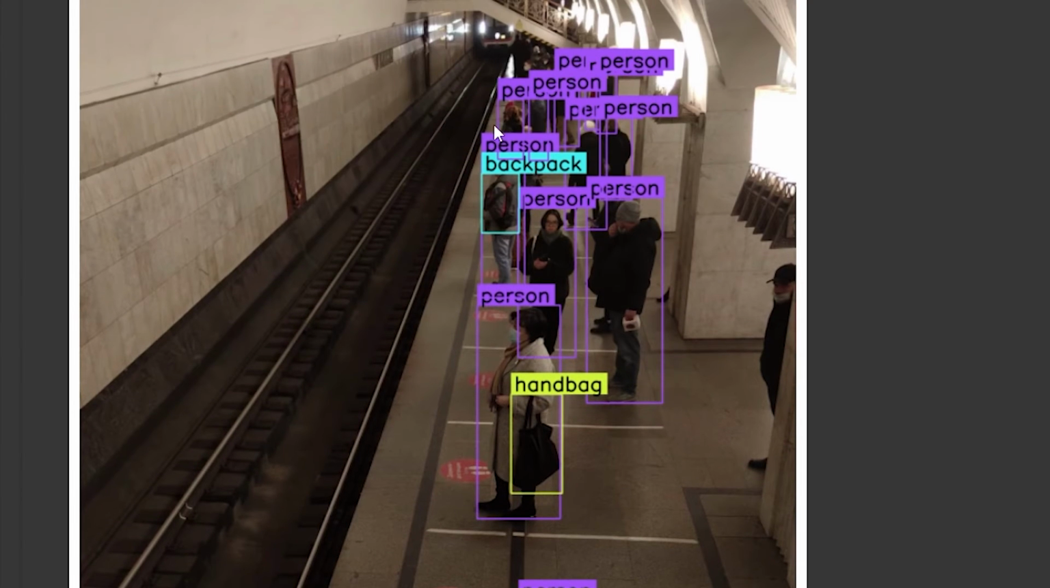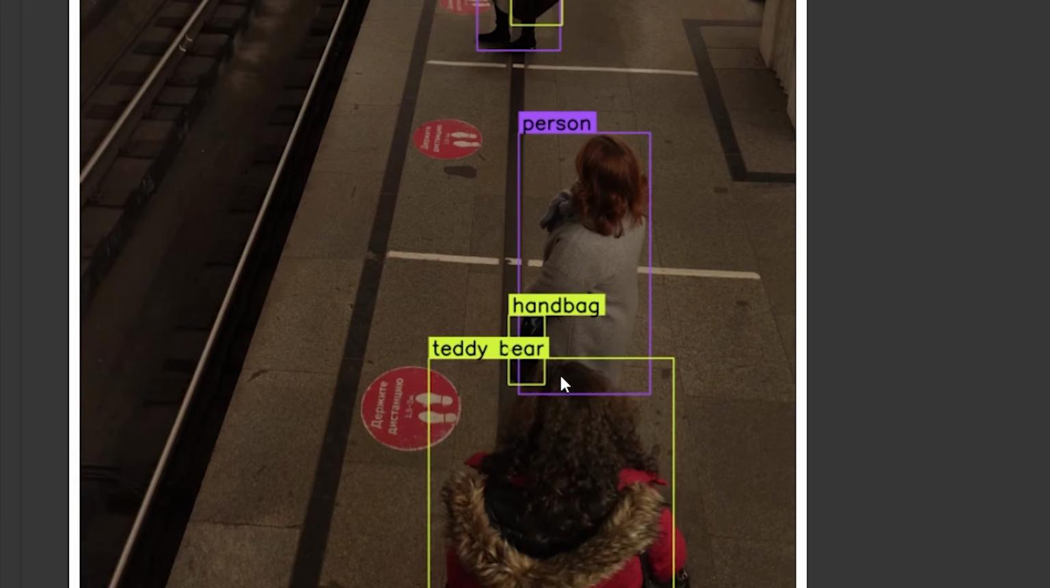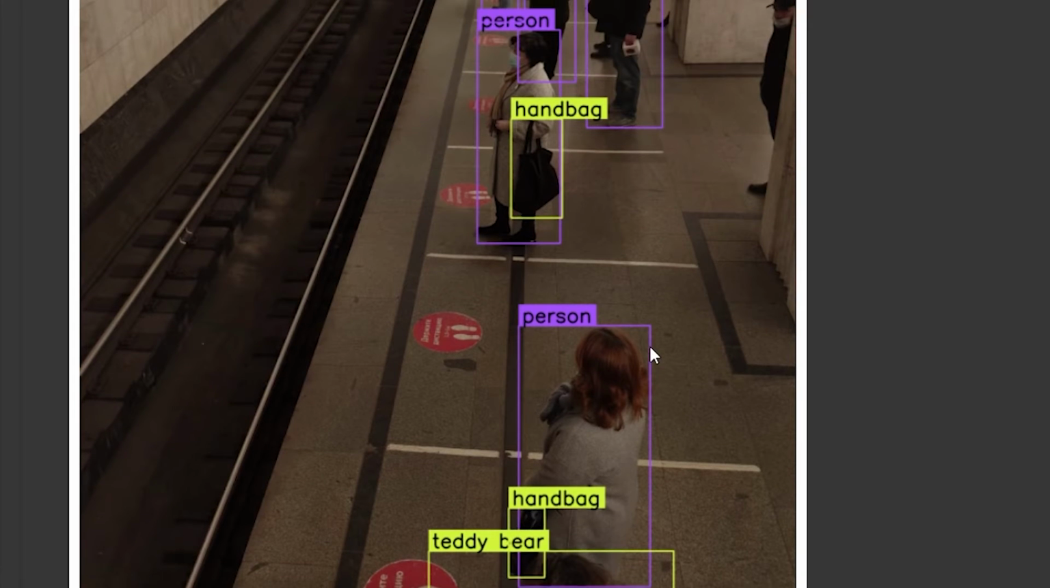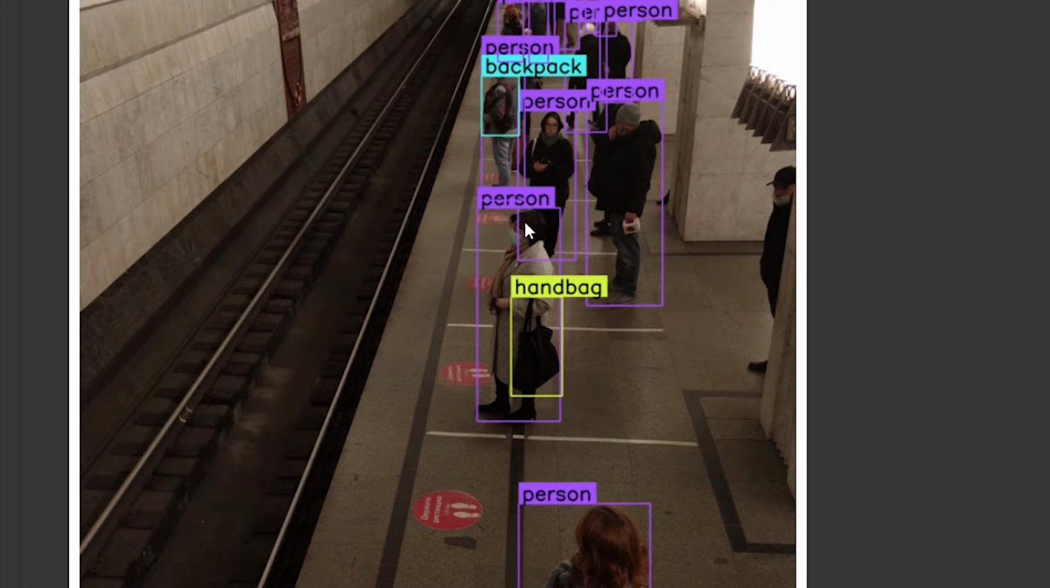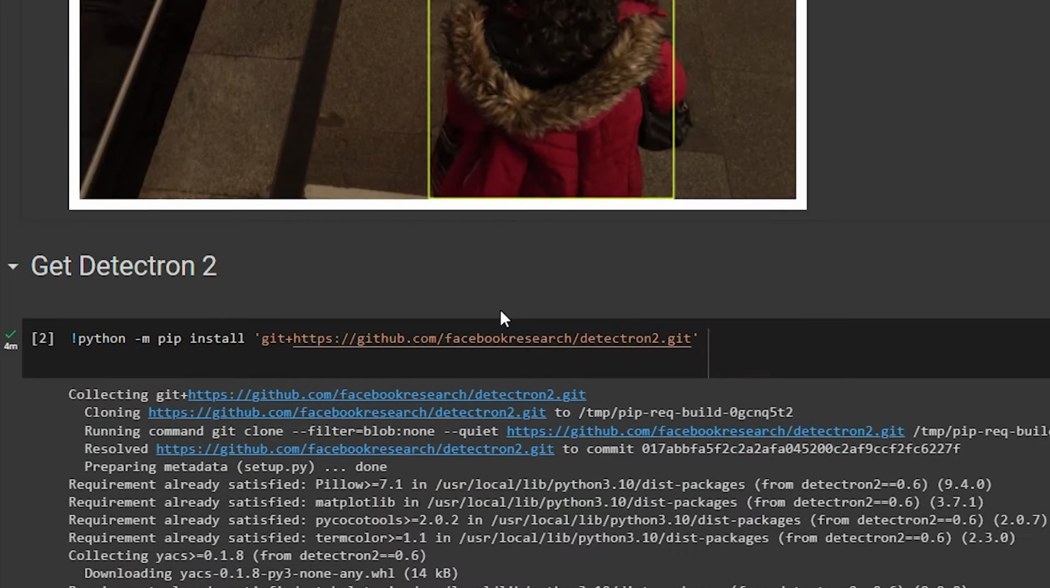But as you can see, the more I keep looking at this image, the more I feel there is something wrong about it. This lady is not a teddy bear, I am pretty sure. And this is a person, yeah, this person, backpack, handbag. For some reason, it doesn't detect this guy. This is a stop sign. We need to detect this kind of stuff.